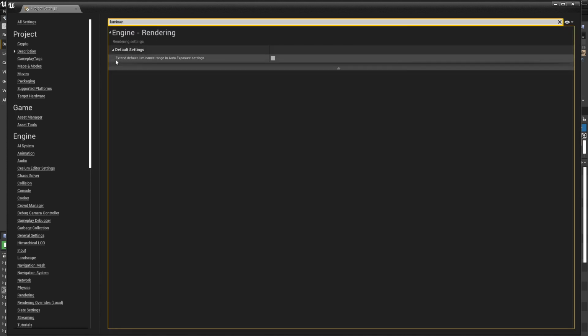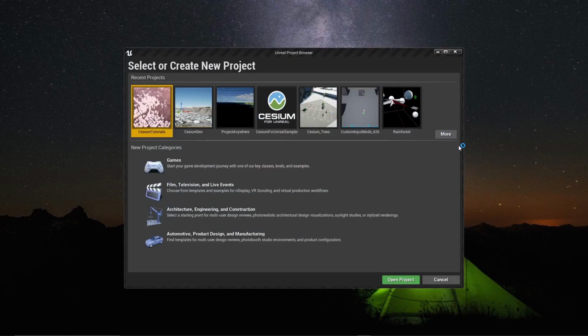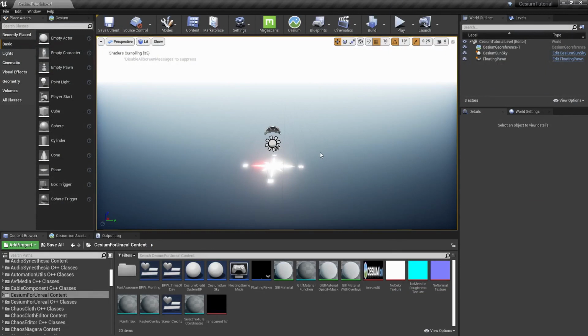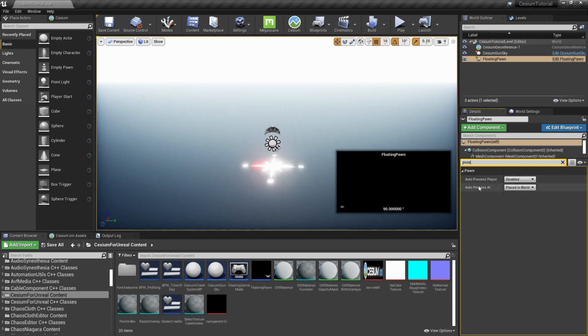And we'll want to check the box called Extend Default Luminance Range in Auto Exposure Settings. This may also require an editor restart. Next, we can set our floating pawn to auto-possess the player on begin play. We can click on the floating pawn, and then in the details, search for possess. In the auto-possess player setting, we'll go over and select player 0.